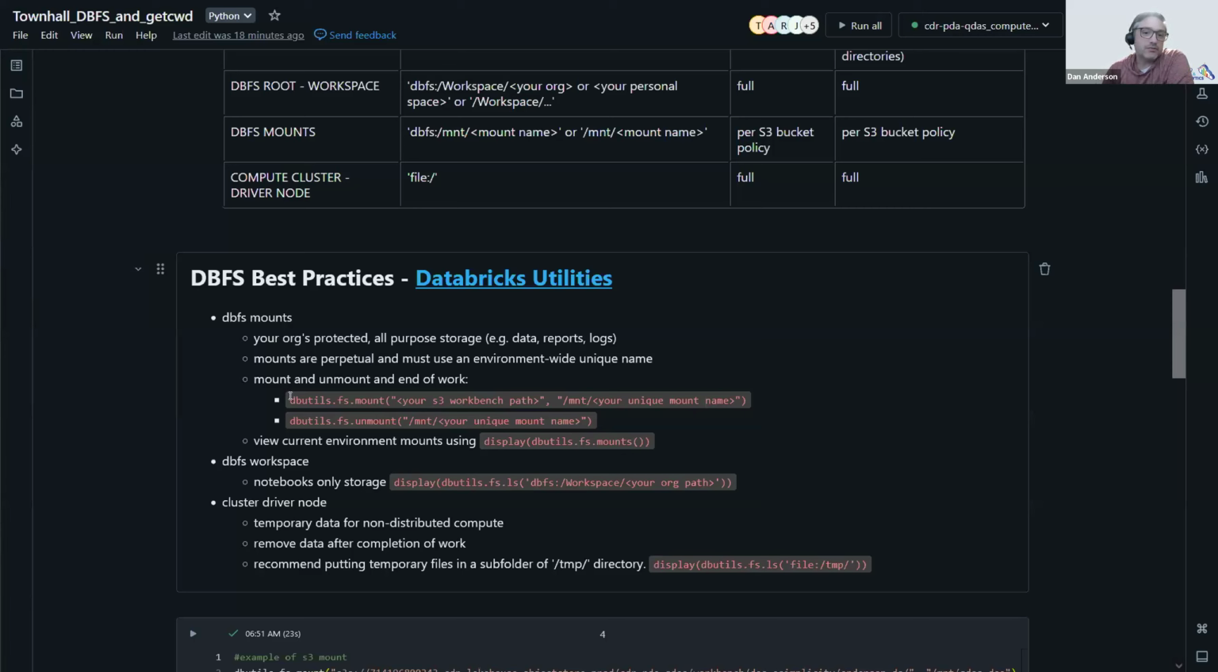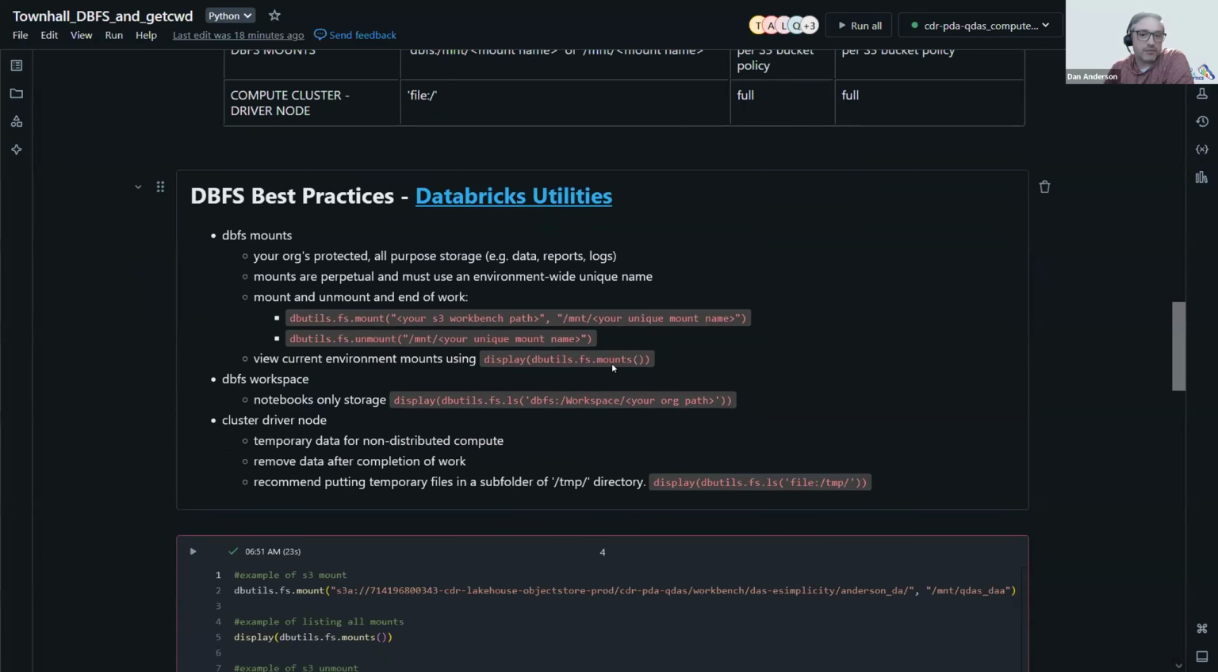When you mount something, you're going to use dbutils.fs.mount, and then you'll put your S3 bucket path, comma, and then your /mnt/ and then whatever the unique mount name might be, whatever you want to call it. And when you unmount, it's going to be similar, but you don't need to list the S3 path. You just need to list your unique mount name. You can also view all current environment mounts by just doing a listing with dbutils.fs.mounts. I'll show you some of those in a second.